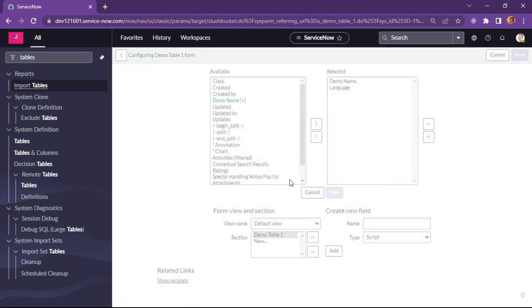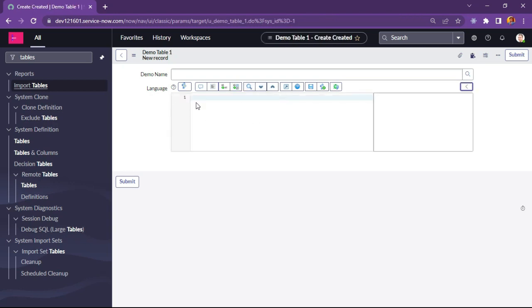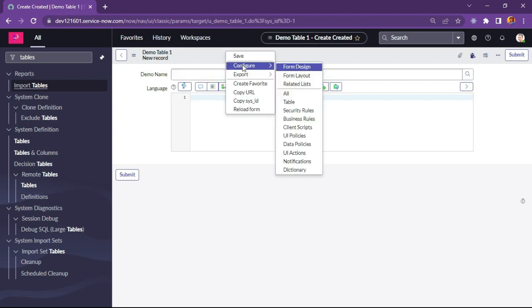So this field is added. Now our form looks like this. So let it load. Yeah, you can see the language is added. Okay, and the field is added because I have added the type as a string, so it is added to this form this way. Okay, now let me try and show you how we can create a field from form design.